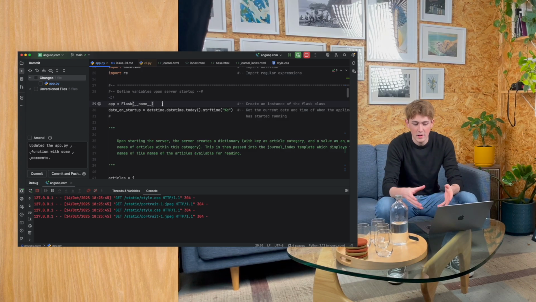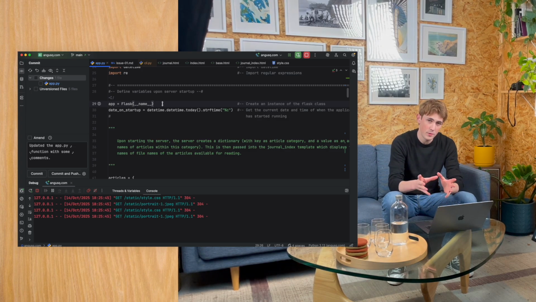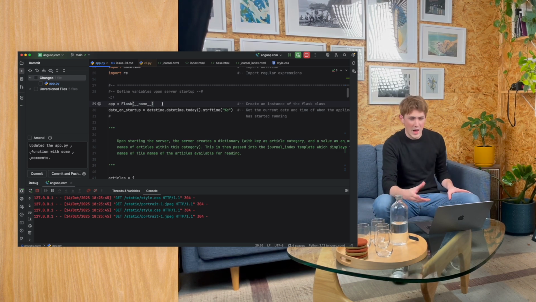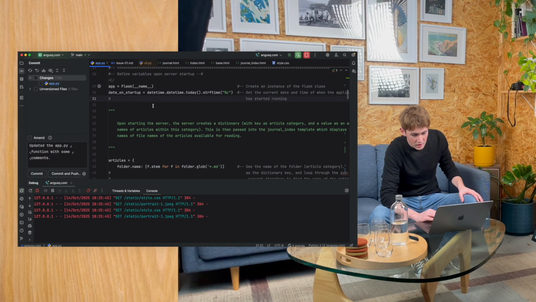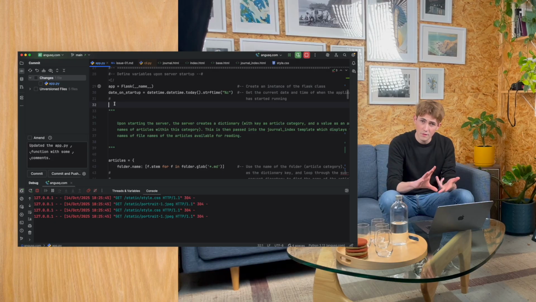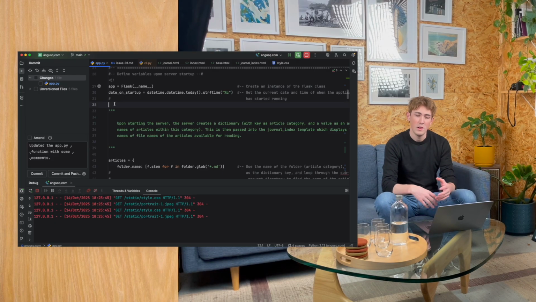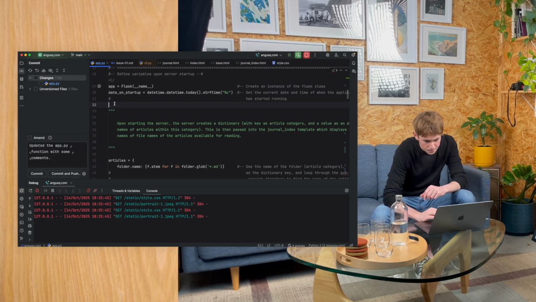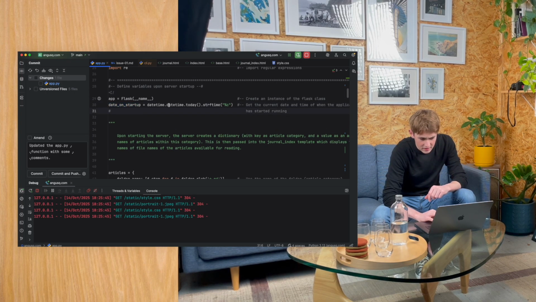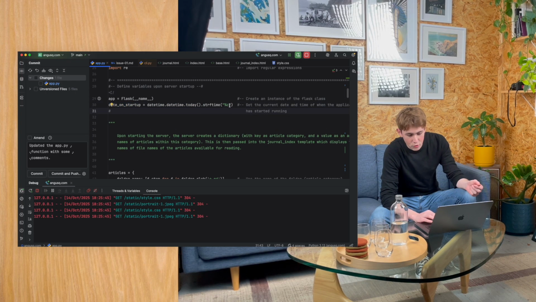We first create an instance of the Flask class. It's a bit hard to say, and I've called it app. This is our main application, and this is what we refer to when we're creating our routes, when we're doing any sort of configuration for the web server, and so on. I also then create this variable, date on startup, which just gets today's date, and it formats it.